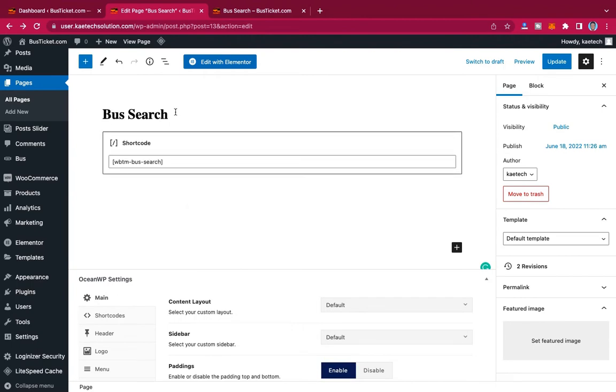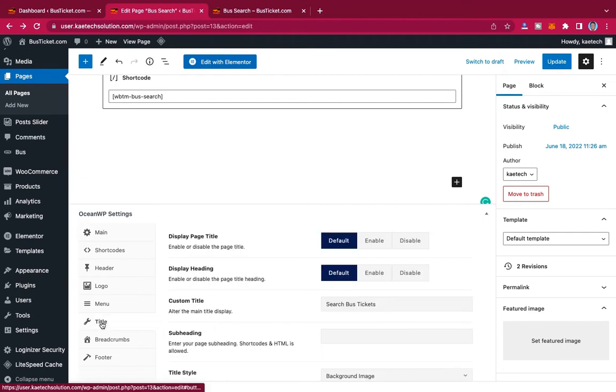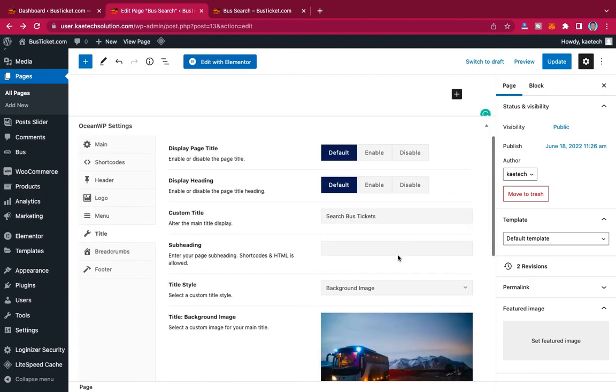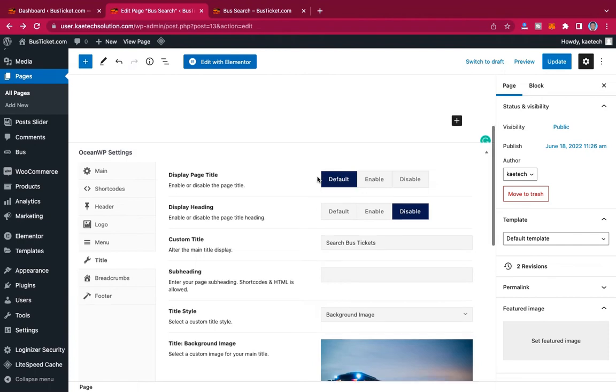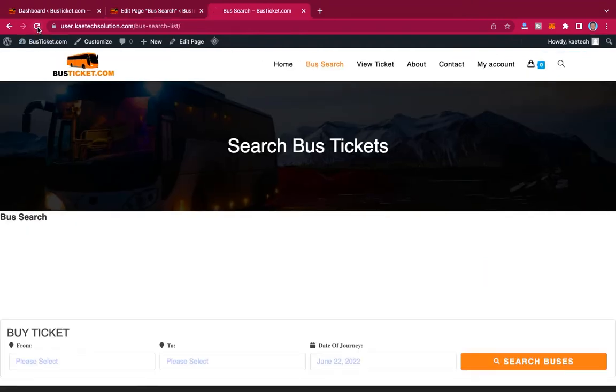And then what we are going to do is the title over here. We're going to disable the heading, and then we update it. Now let's go over here and refresh it and see if this heading is gone or still there.